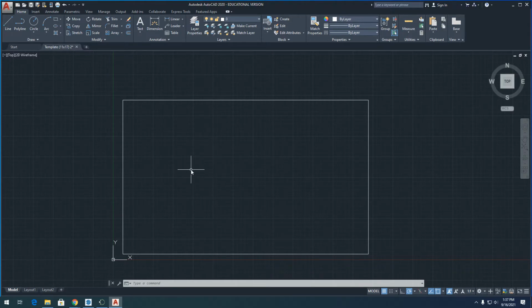Now what we're going to do is make our 6-inch walls, and we can do that with our offset. What we're going to type is offset, and that's the same in SketchUp except it's a little bit different here, but it is the same command. Offset.